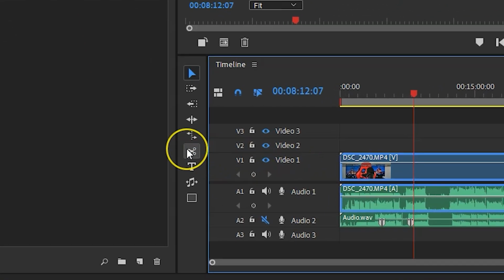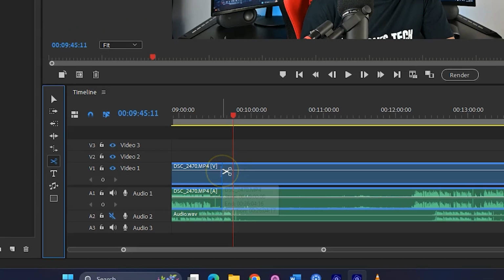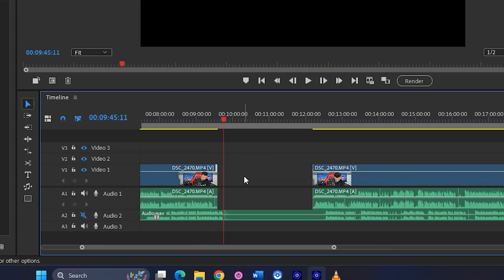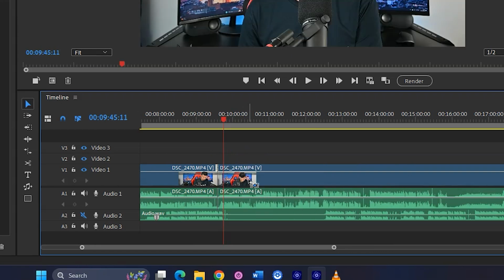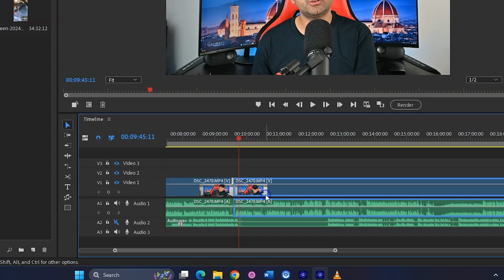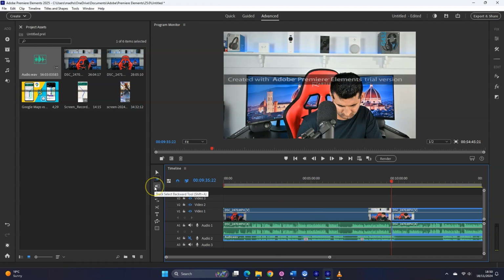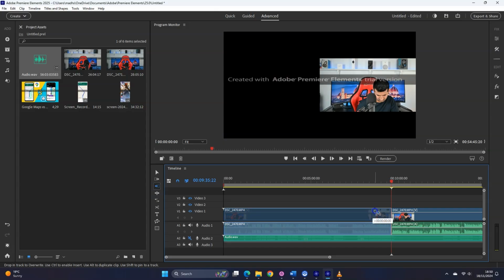Then is this scissors icon. This will split the clip. We can split into pieces and delete the parts we don't need. To delete it, hit delete. You can also do shift delete for ripple delete, which will automatically remove the deleted clip space. These two icons will select all the clips to the left or right.